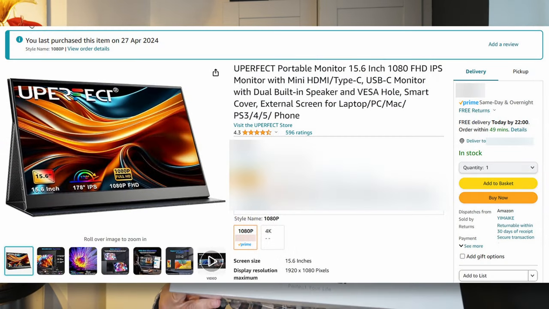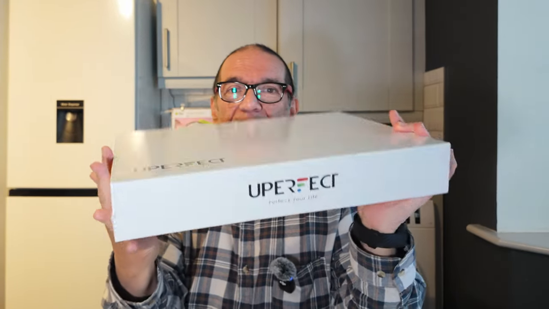Wow, I've just had a delivery from Amazon. I bought this particular item for my daughter who's studying to be a dentist. This is to help her with her studies. This is the YouPerfect portable monitor.